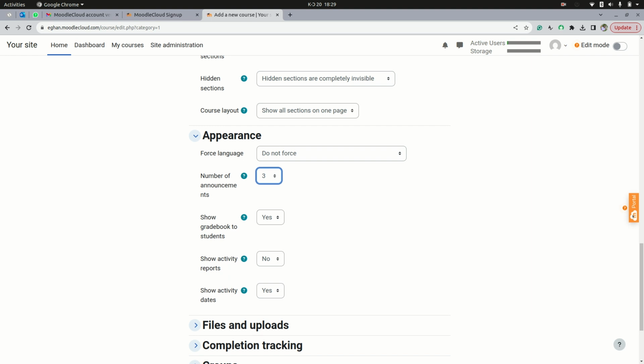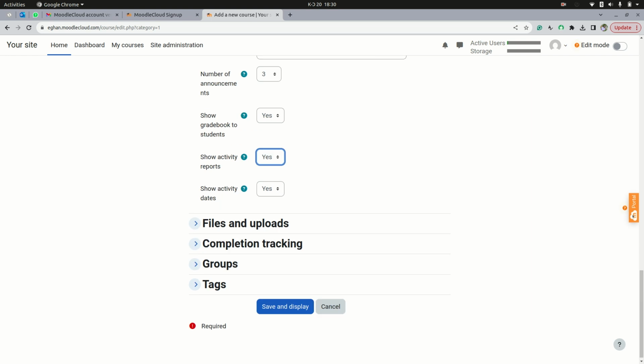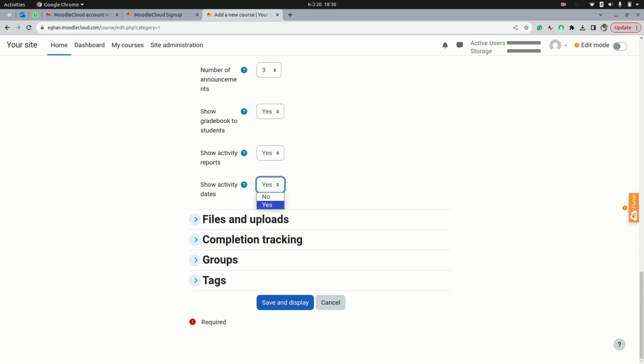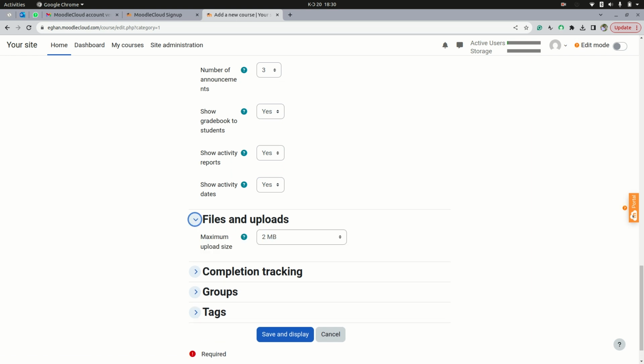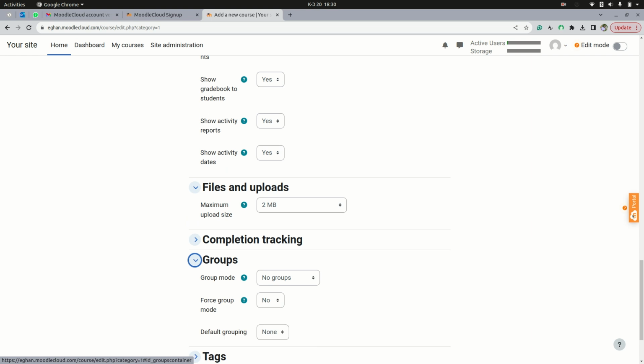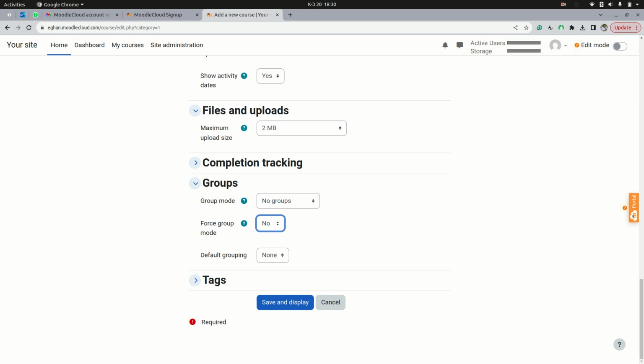Should you show grade books to students? It's optional, depends on you, the instructor. If you want students to see their grade book, fine. Show activity of report, yes, no. Just play with these options and then you get to see what is happening. File uploads, in a case where students or learners have to upload a material, this is the size or volume of material they can do. Groups, if you've had any groups done, you can check that, but at this stage I've not done any groupings of my learners, so there are no groups, there are no force modes to download, and there's no default group.